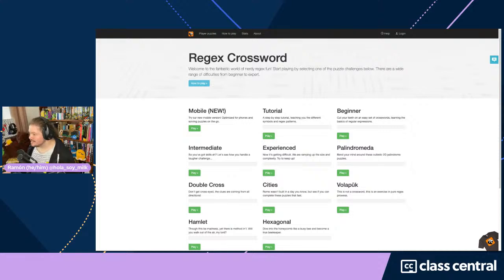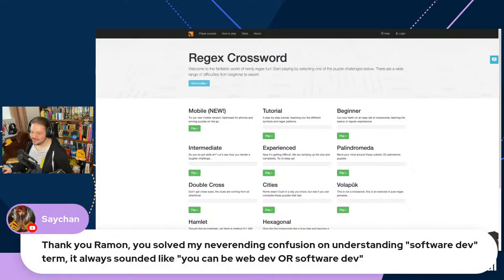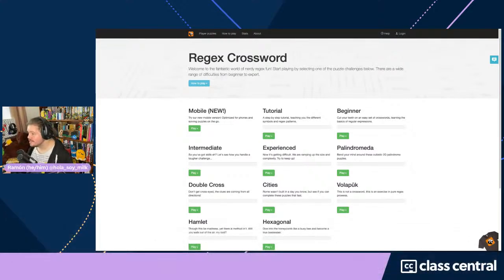What other questions do we got? Thank you, Ramon. You solved my never-ending confusion about understanding the software dev term. It always sounded like you can be web dev or software dev. Yeah, I don't really agree with that. I think what you're doing in web is developing software. What it's really telling us is that this all comes down to naming and how you want to present what you do. So thank you for that.